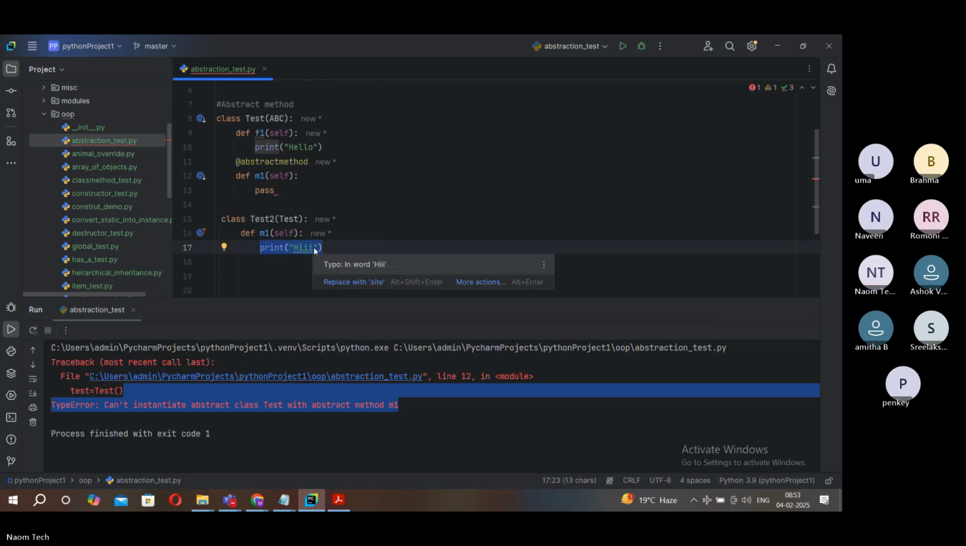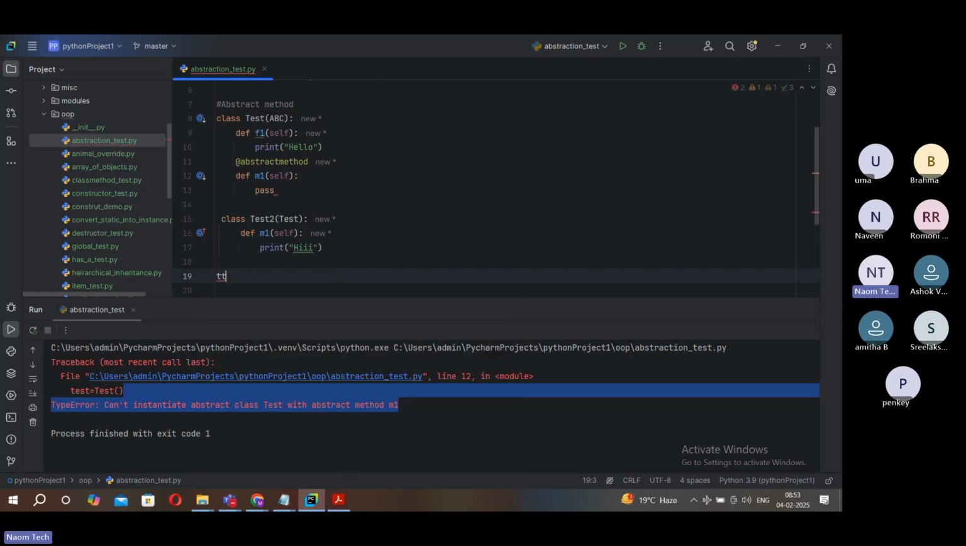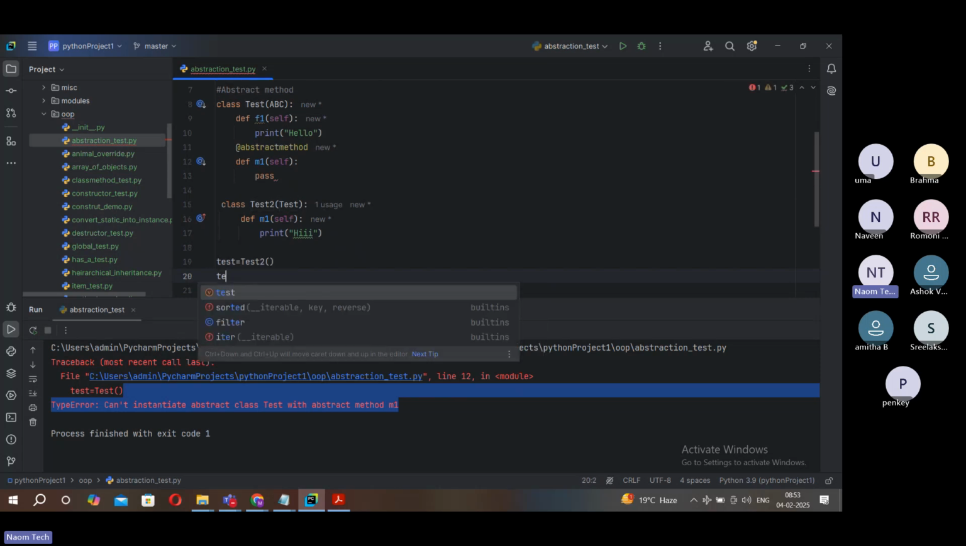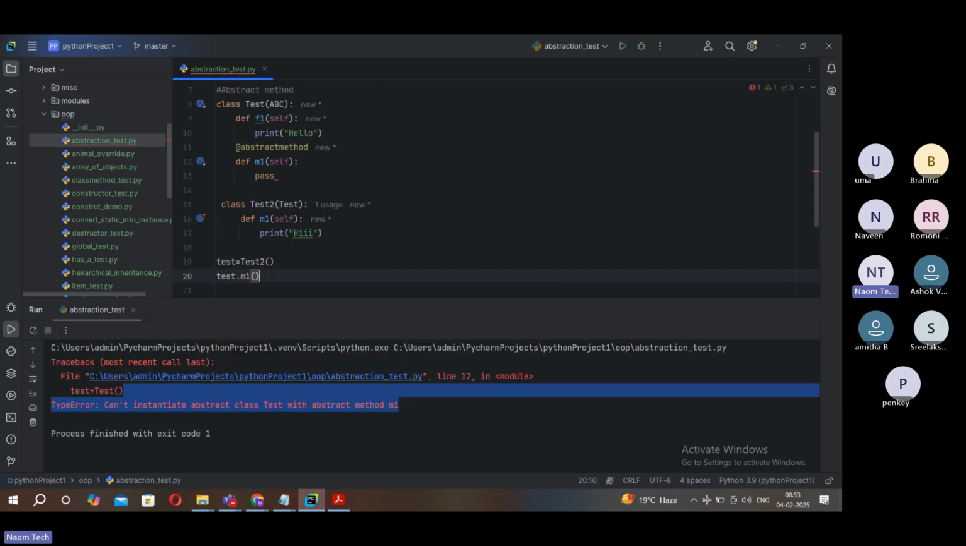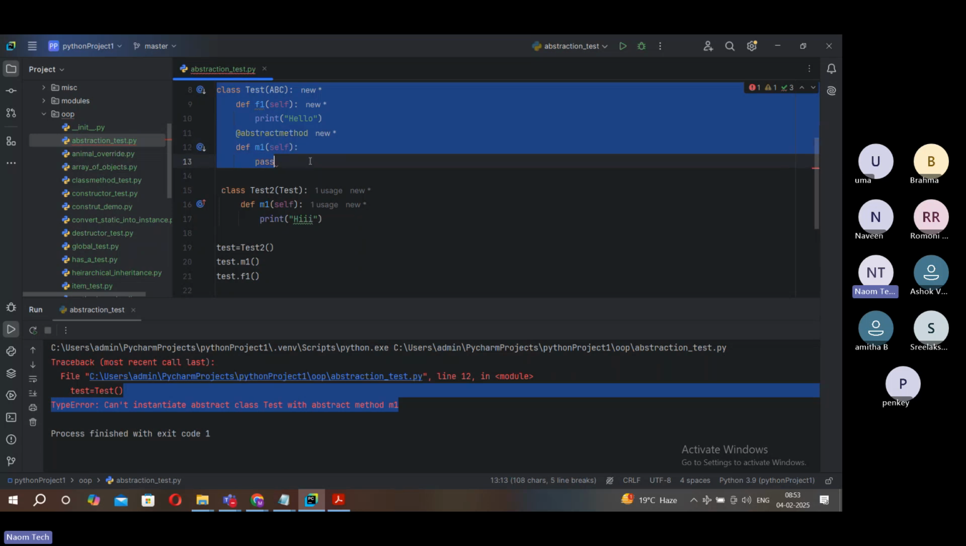See here. Now finally, what can I do? Now I can create an object for test2. So test equals something like test2. And then I can say test.M1. Similarly, I can say test.F1 also. I can call superclass members on a subclass object. This is possible. But I cannot instantiate Test, but I can instantiate Test2, because this is directly an abstract class.